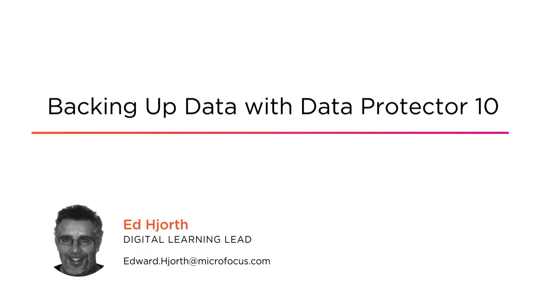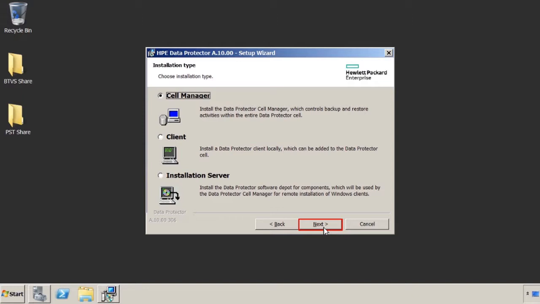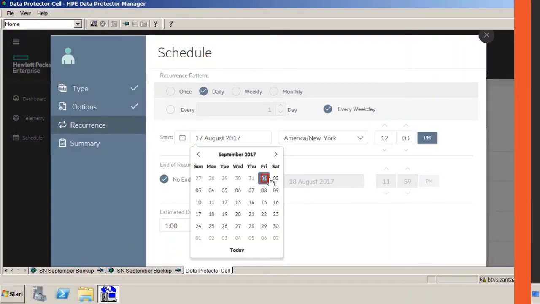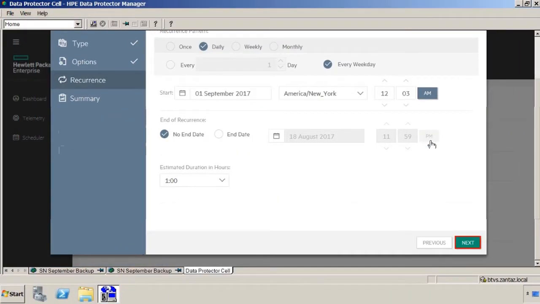Welcome to my course, Backing Up Data with Data Protector 10. That's version 10 of Data Protector. Data Protector is an all-in-one data protection solution that standardizes and consolidates backup processes. At the end of the day, it backs up server class boxes like Windows, Linux, and Unix.